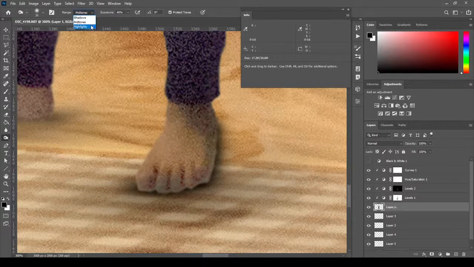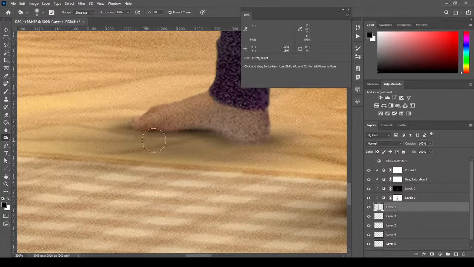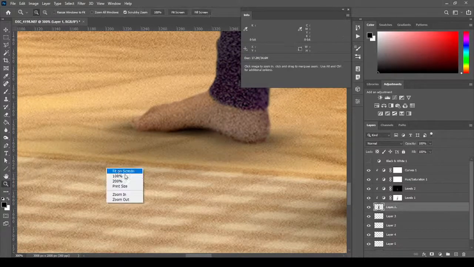I think highlights or shadows maybe. Yeah, shadows. But it's too dark, so I think reduce this and then okay.